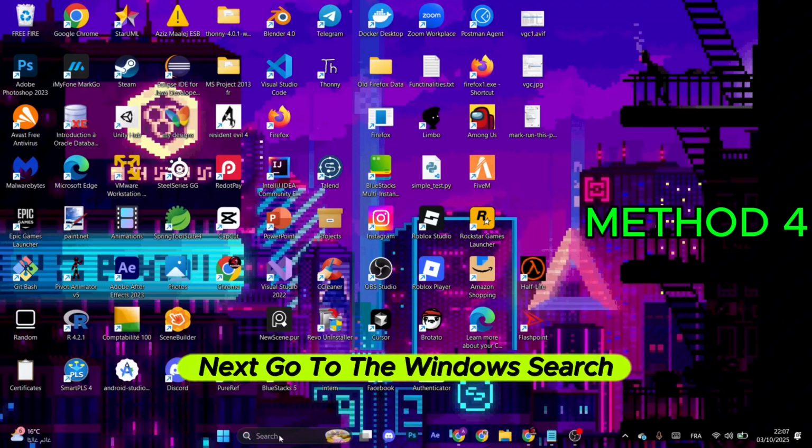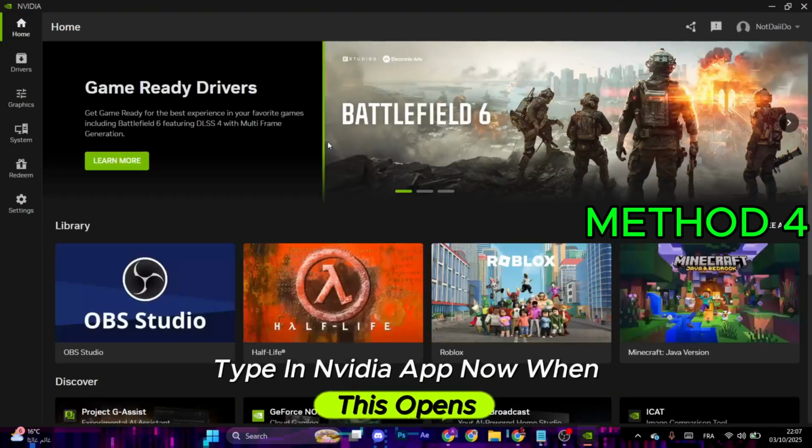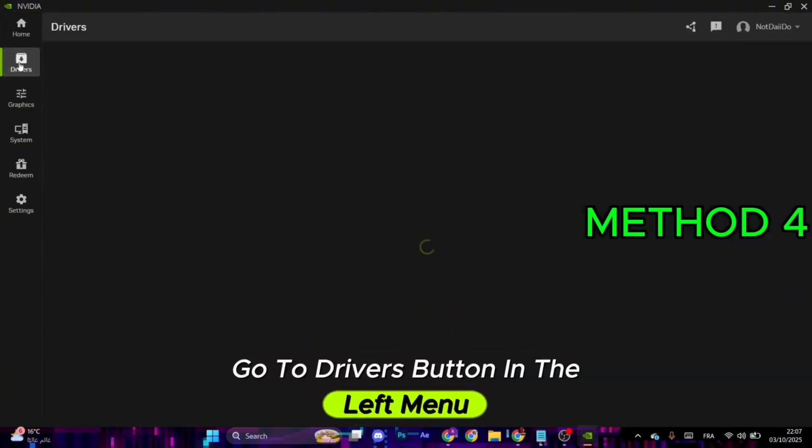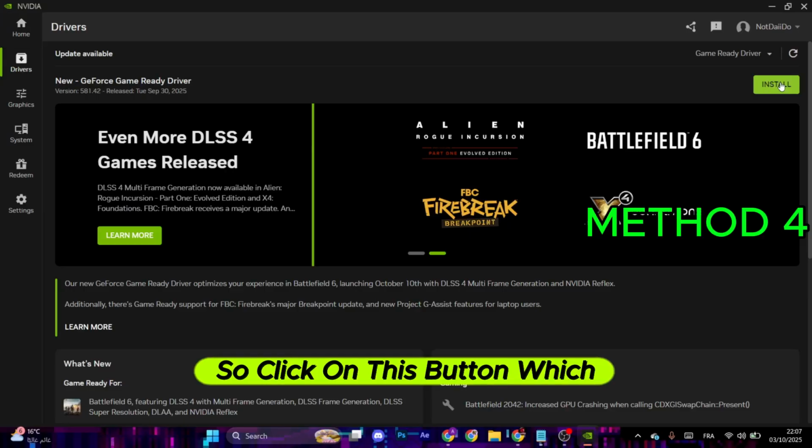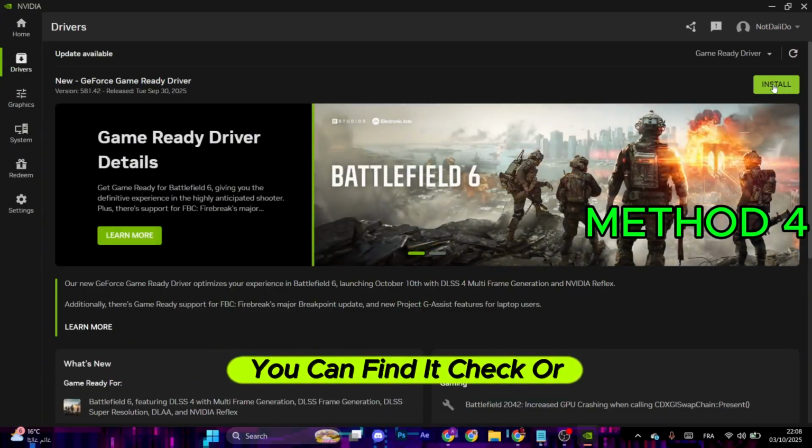Next, go to the Windows search bar, type in NVIDIA app. Now when this opens, go to the drivers button in the left menu. After that, make sure to install the latest driver you have available right here. So click on this button, which is installed for me. You can find it, check or download.